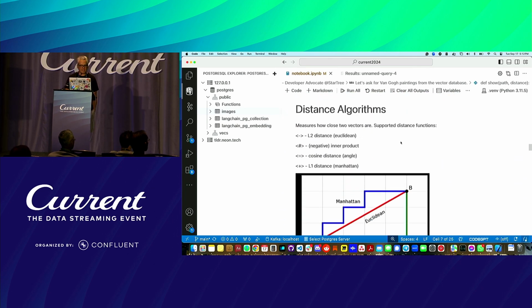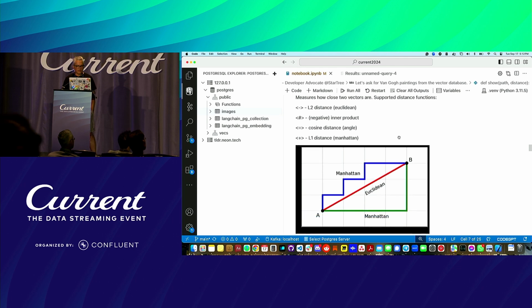All right, so what are distance algorithms? These are the things that allow us to find the similar images in the database, right? In PG vector, there are 4 different types of distance algorithms. They are basically ways to triangulate between 2 points. So Euclidean is just finding the hypotenuse of a triangle. You've done that in your simple geometry class in school.